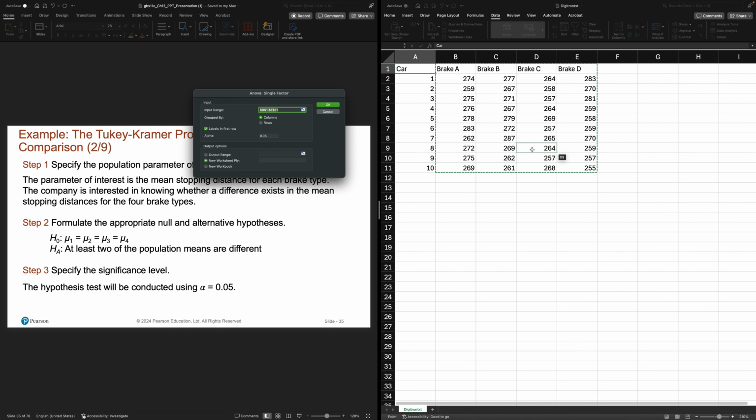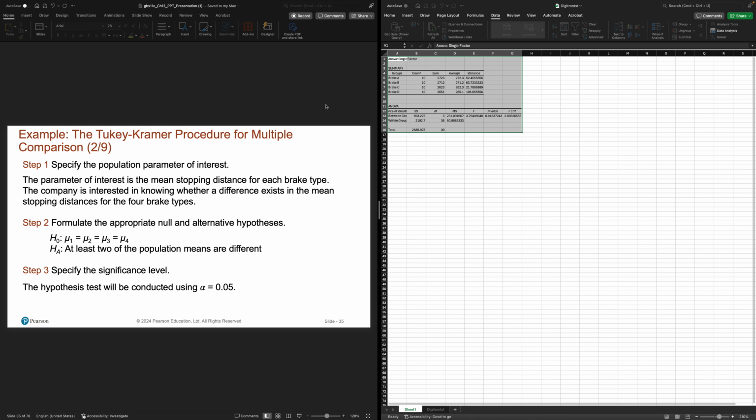So I just highlight the data I'm interested in, and then it asks, grouped by what? The data is already grouped by column. Then it asks, are the labels in the first row? Does the first row include the label or the title of the data? Yes, I click yes. Then it asks me about alpha, so I write alpha here and then click OK.